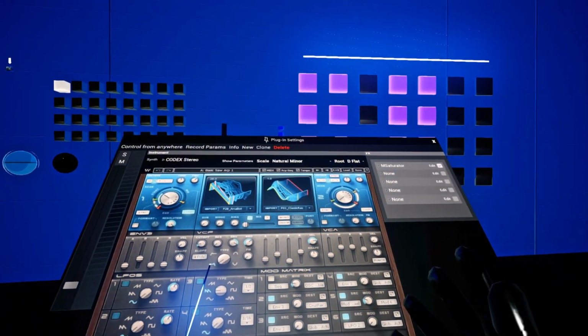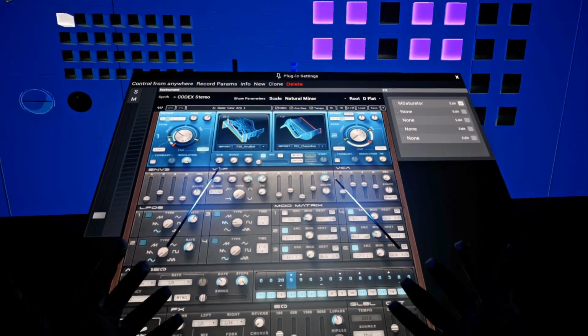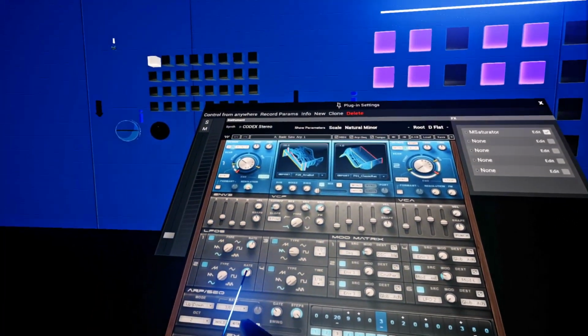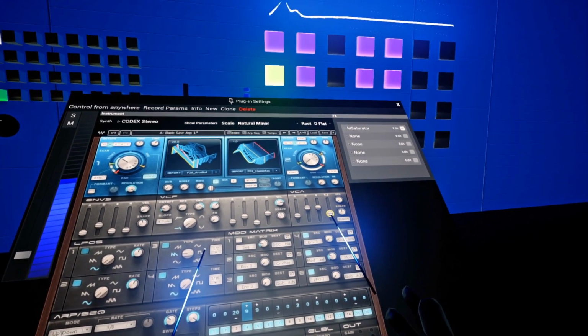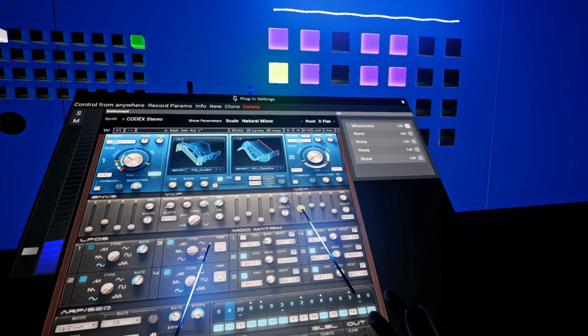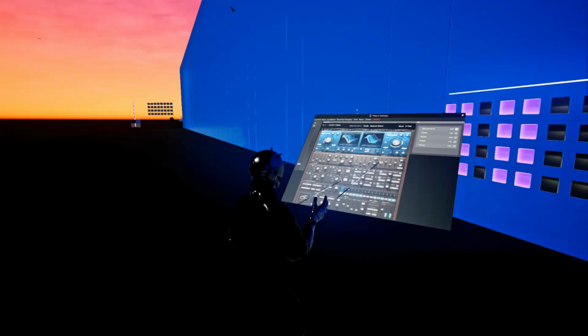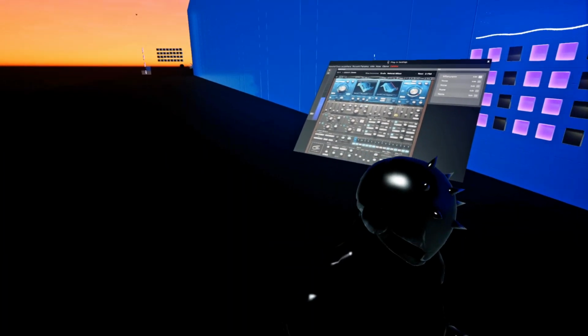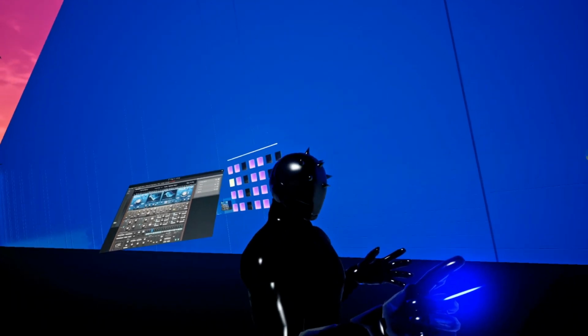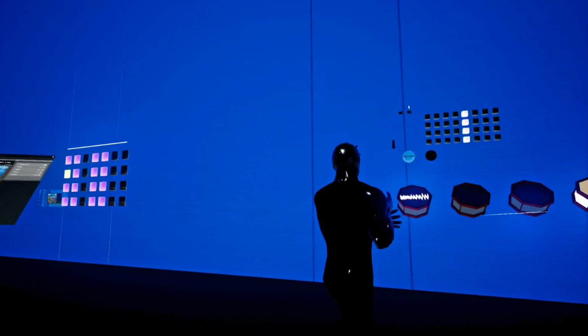So start with this synth here. You can see the VST UI mapped directly into VR and completely editable, just like you would with a mouse. So I'm going to take you across and trigger a beat, a step sequencer.